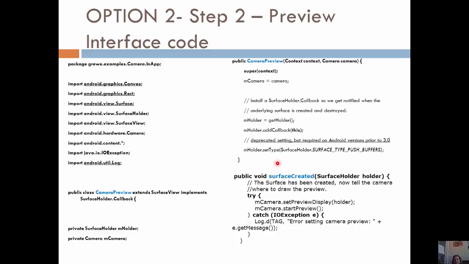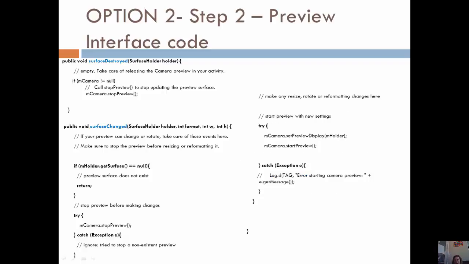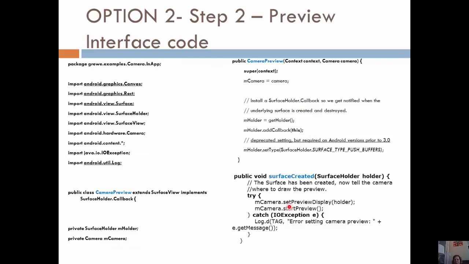Okay, this is a deprecated setting, but it's required on Android versions prior to 3.0. If you're running something older, which is pretty old, you need this line of code. Some of the things you have to implement as part of the callback are methods like surfaceDestroyed, surfaceChanged, and here's surfaceCreated. We're referring to the SurfaceView here.